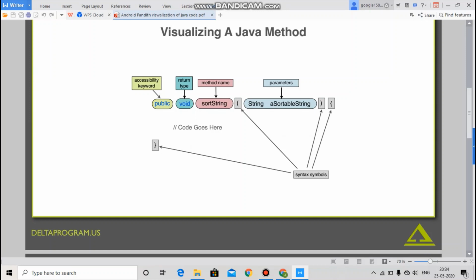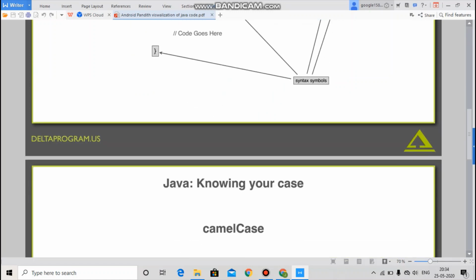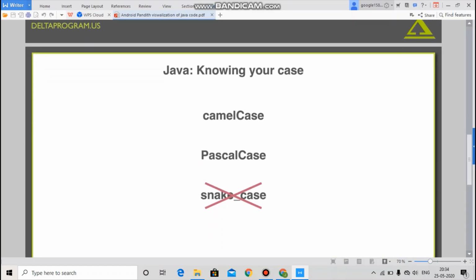Now we will know about the camel case and Pascal case. In camel case, the first word's first letter must be in lowercase and the second word's first letter should be uppercase. If we follow this order, then we will call the word camel case. And the next, Pascal case, where the first word's first letter is uppercase and the second word's first letter is also uppercase. And the snake case, which we will not use in Android.